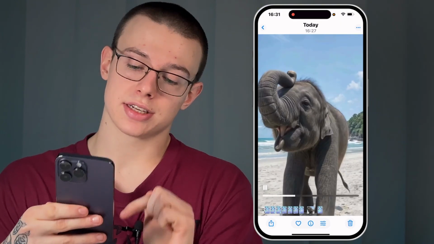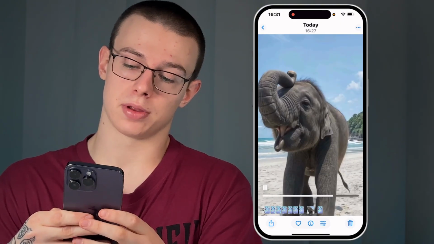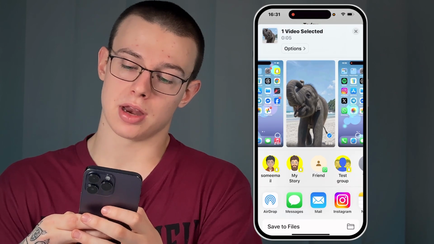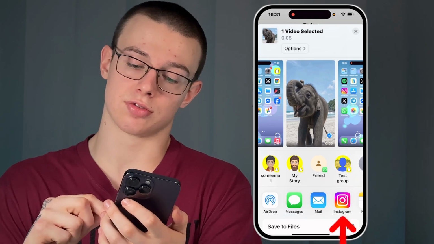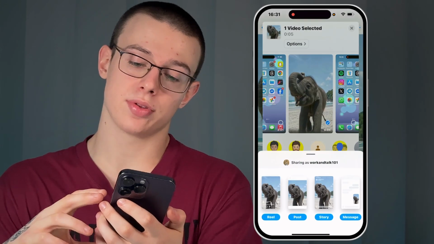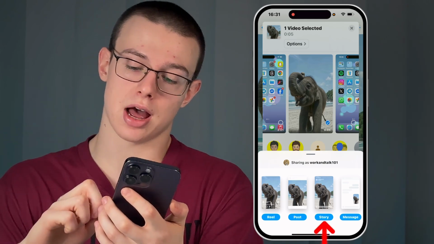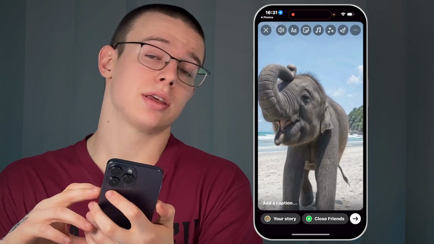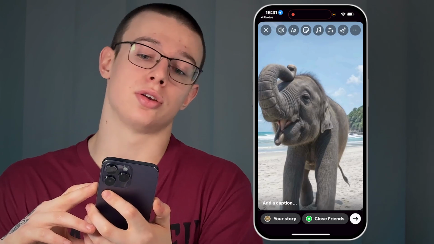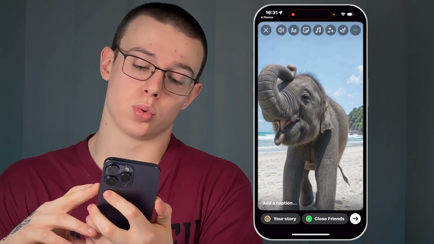Now click on this share icon at the bottom left and from the pop-up menu, choose the Instagram at the bottom tab. Now this will bring up this menu. Here, select the story option, and now here you can customize your story however you want.